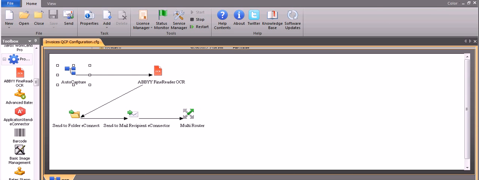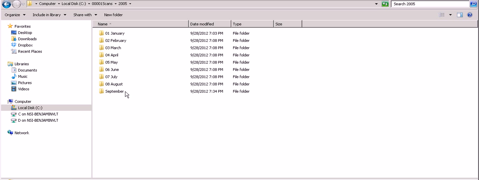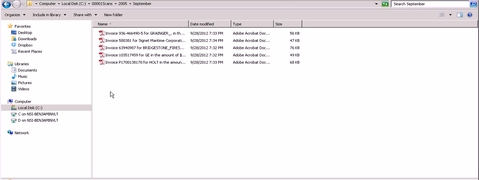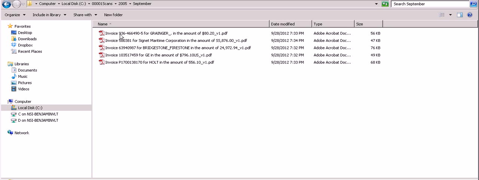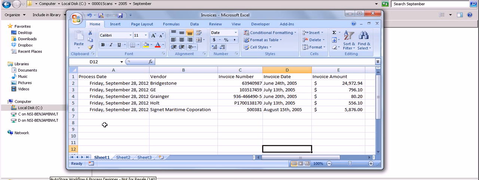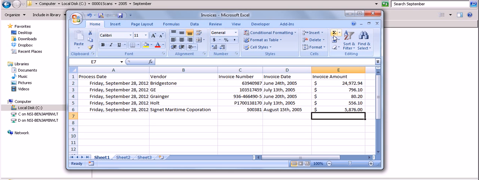So let's go look at our documents. Here we have our documents in the month of September that I just indexed. They're all really organized with metadata used in the name. Invoice number for Granger and the amount of $80, invoice number for Signet, etc., etc. And then, I mentioned that I wrote all that information into a database, so I just used Excel for that. And here's all our information: process date, vendor, invoice number, invoice date, and amount. So I could total that in Excel and see how much is due for payment.